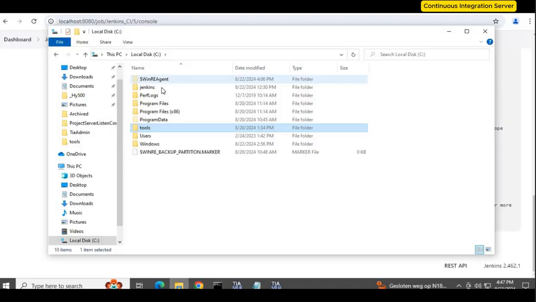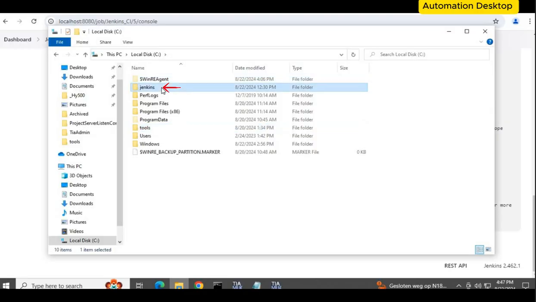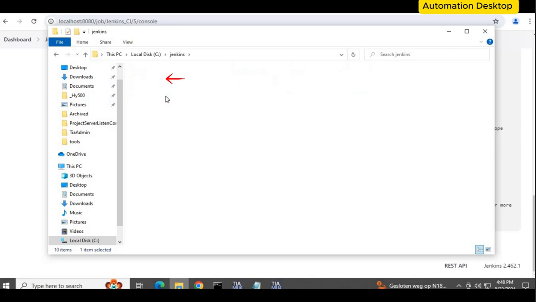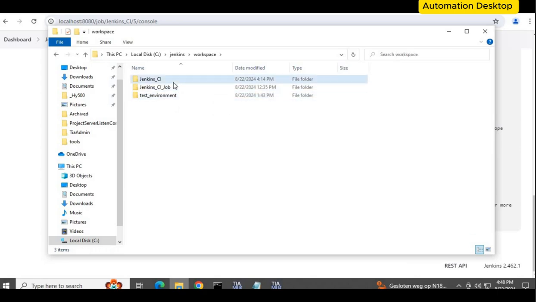Here is the folder path where the test result is stored, which is Jenkins, workspace, Jenkins_CI, which is the project name, and the folder, logs. And here we see the test result.